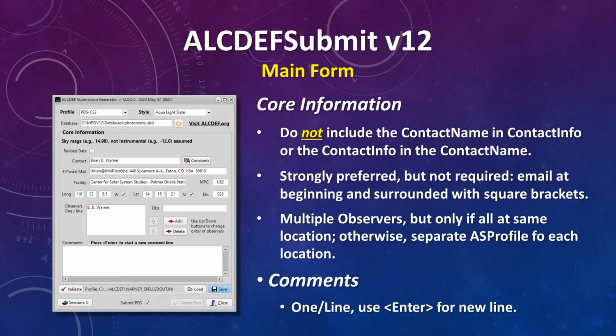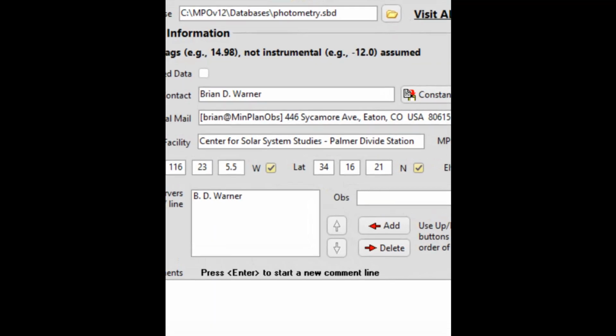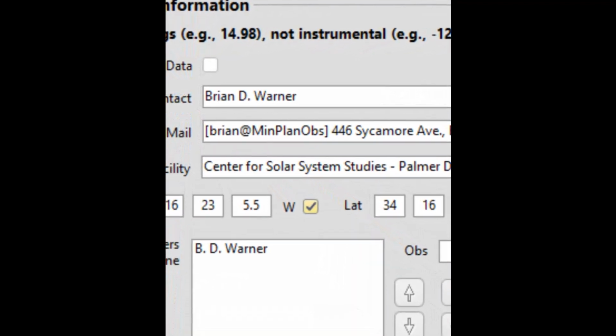Note that the contact name is a name only. It should be the person submitting the data and who can be contacted by a researcher using the entry in the Contact Info field. At a minimum, the Contact Info field contains the email of the data submitter, but it can also include a postal address.